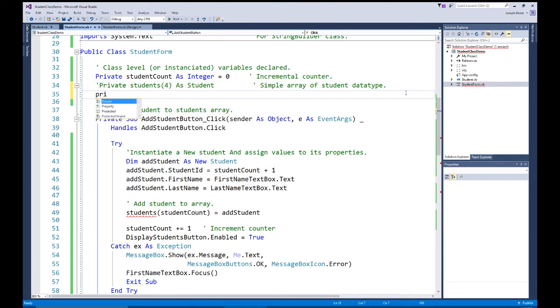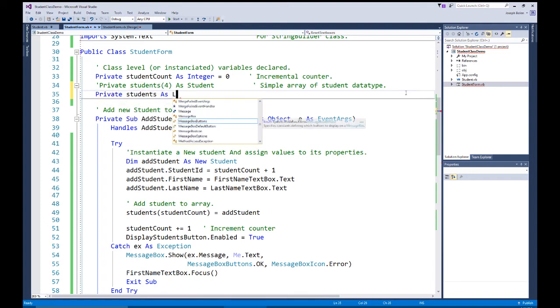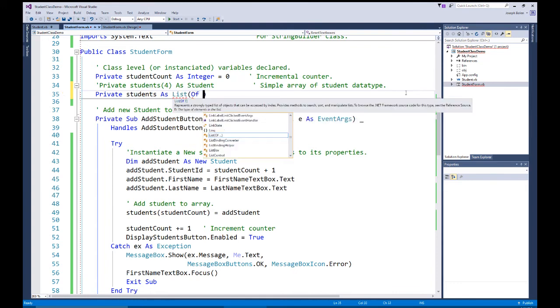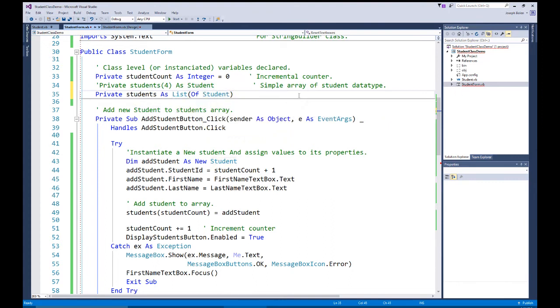So I'm going to define a private students as List, in this case, List of Student. So this is a List of T.